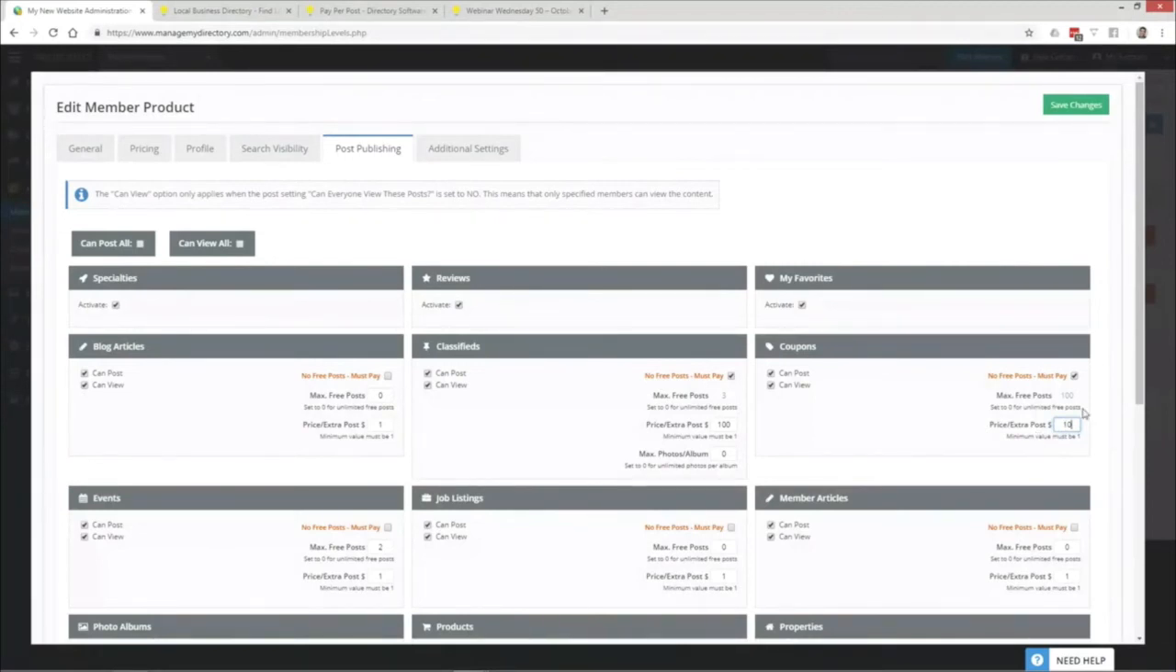Now, you don't have to shut down free posts. You could maybe give them their first post for free. We'll set that to 1. And then any additional posts in this example, we'll set that to 1 as well. So I'll get 1 free post, and then I'll have to pay $1 for any additional posts. I'm going to go ahead and save the changes here.